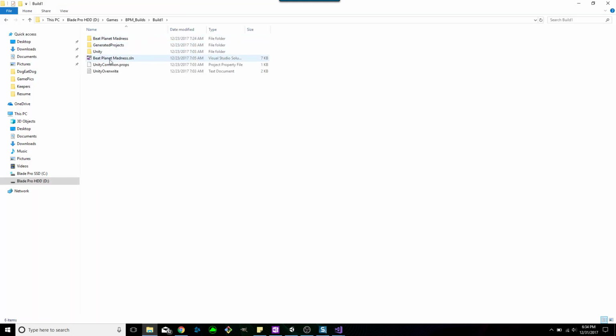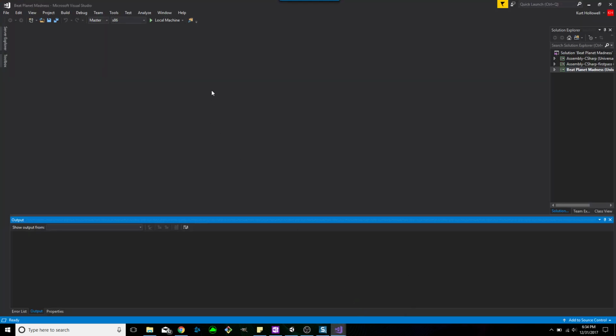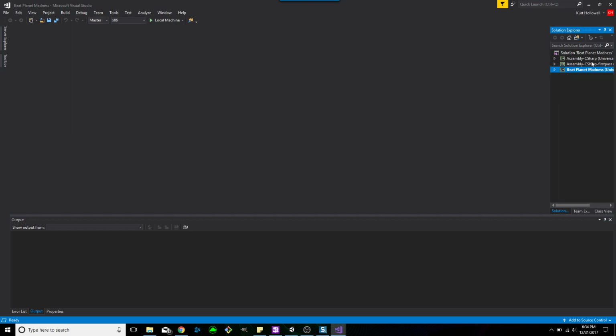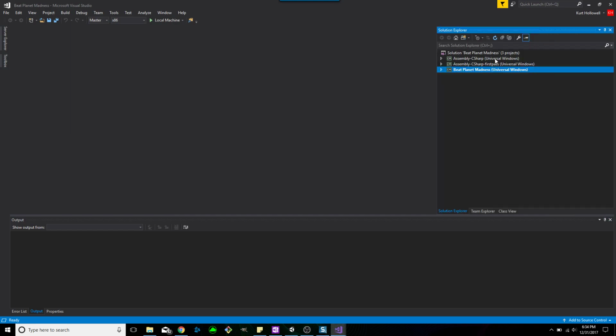So you're going to go in there and open up your solution. I already have mine open, and you should get something like this. We have assembly C#, a couple packages under the solution, and we have the name of your app, in my case Beat Planet Madness.